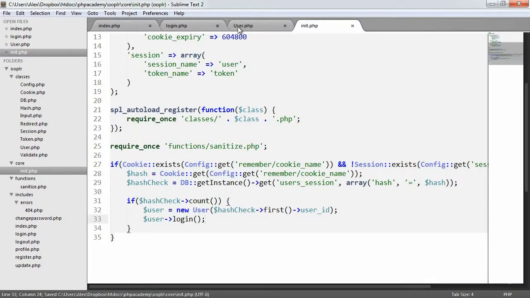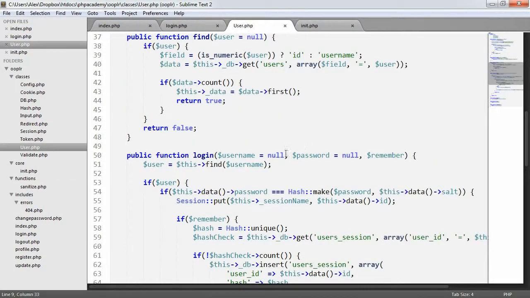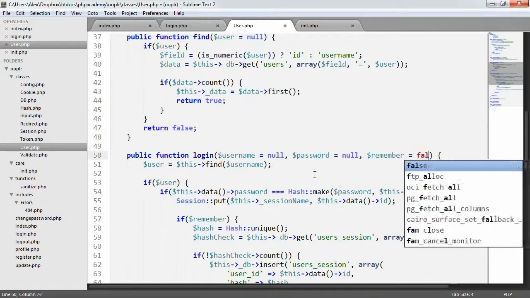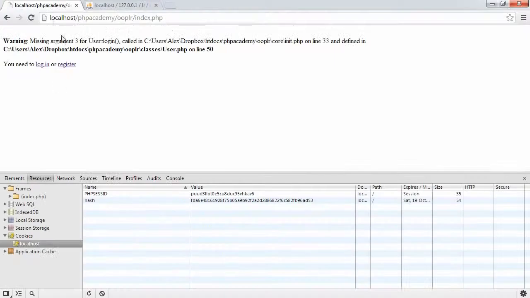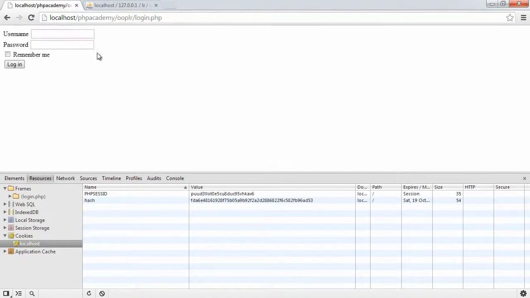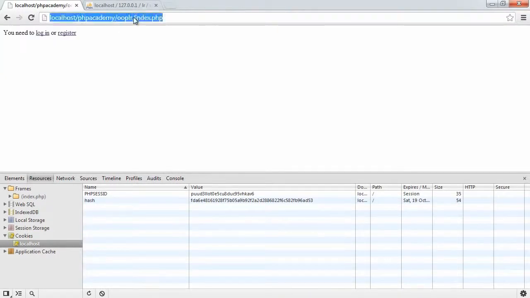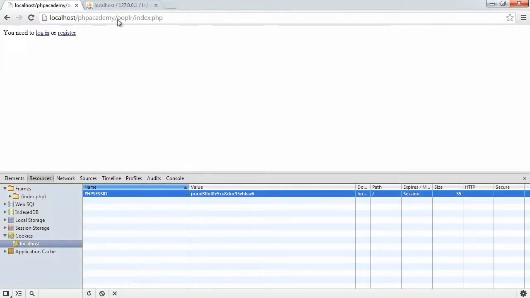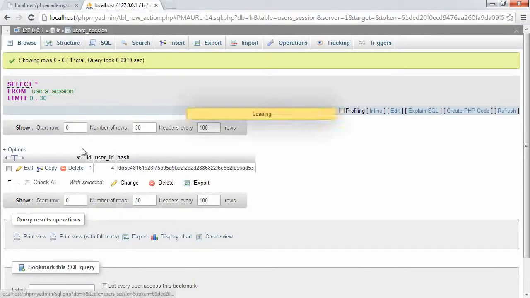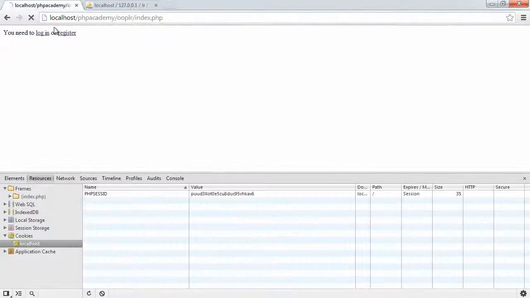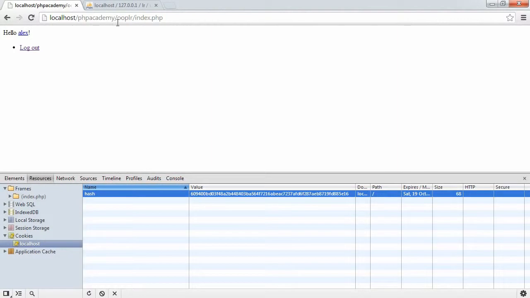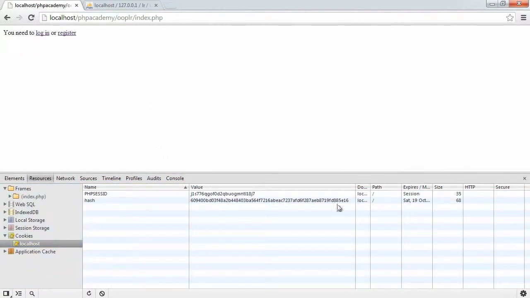So let's go over to our user class. Okay, so remember, we'll say that's equal to false by default. So now we won't get this error. And this hash, we go back to index. Let's get rid of this. And let's get rid of this as well. Let's go ahead and log in. Remember me. Delete our PHP session. Hit enter. And oh, we're still not logged in.